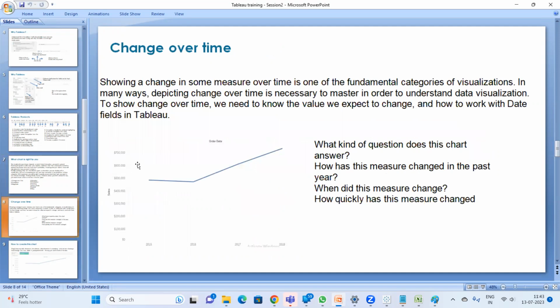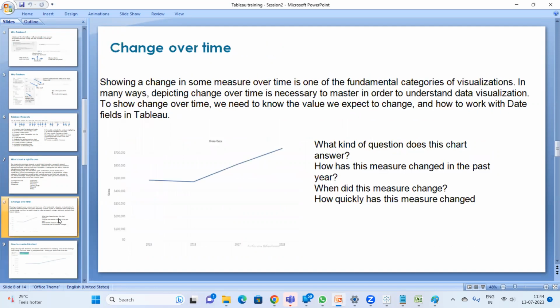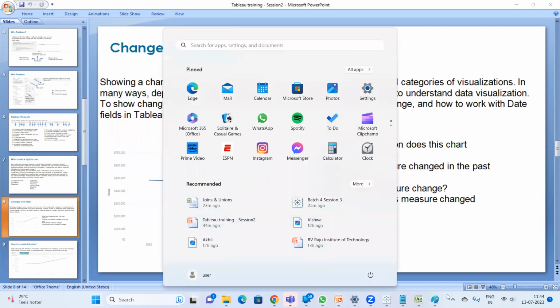Okay, so now let's discuss how to create some simple charts. So we'll discuss stepwise. So let me just show you how to create change over time. So this can also be called as, okay, so let me ask you a few questions before I proceed to the next topic.